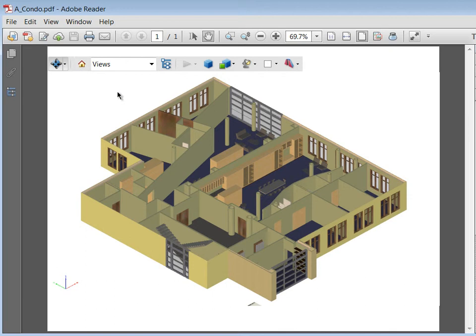If I want to add a perspective to my view, I'm going to choose this option to use perspective projection, and it's just a toggle. So I click it on or off.